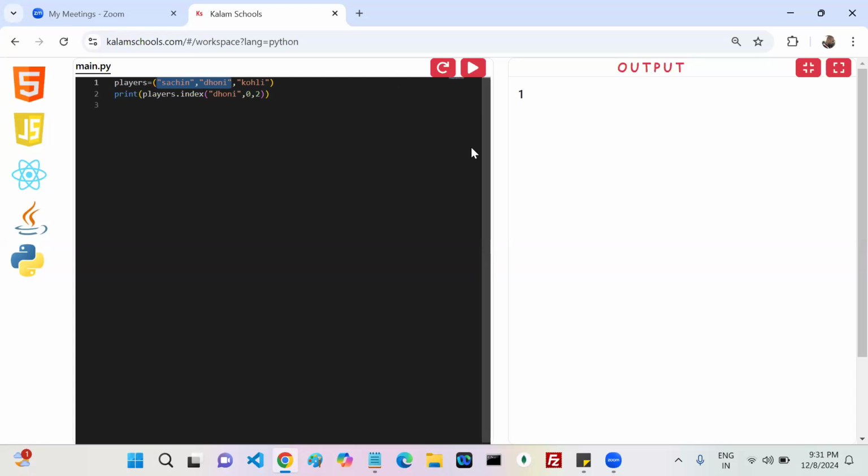Okay, everyone? Now, how many ways can we retrieve the data from a list or tuple? One is using index. Will it work or not? It works. First index, second index, third index, like this you can put it. This is one way, using index.